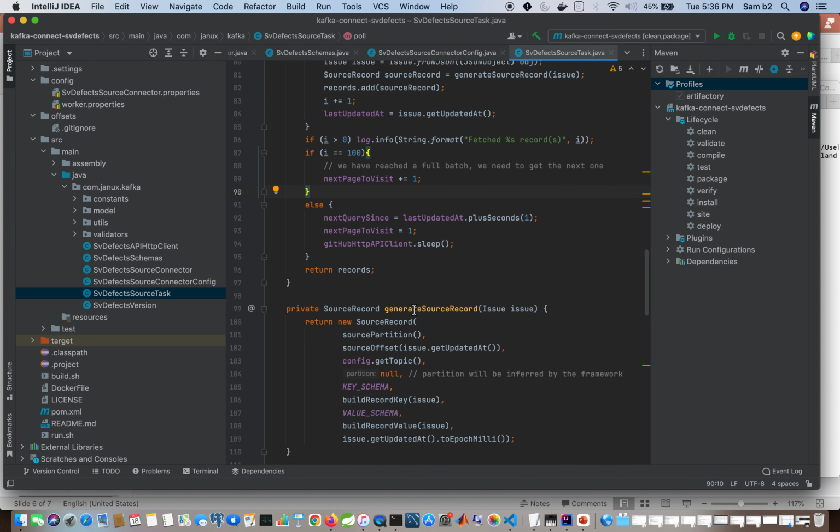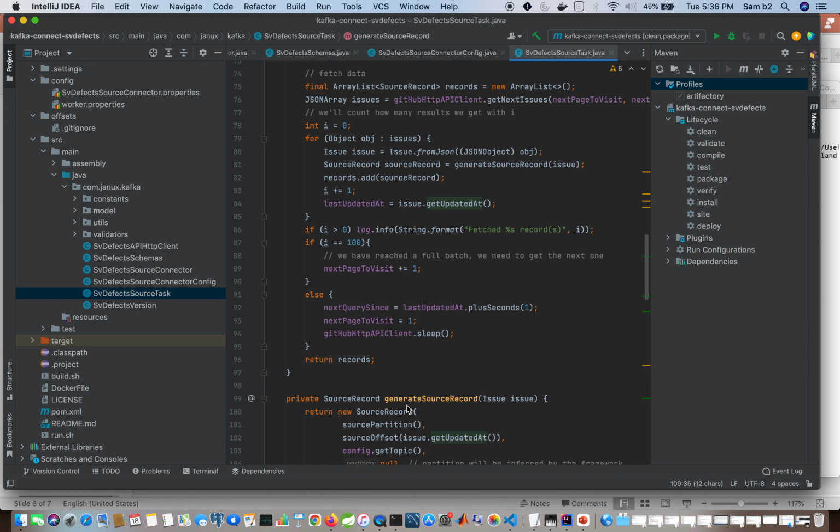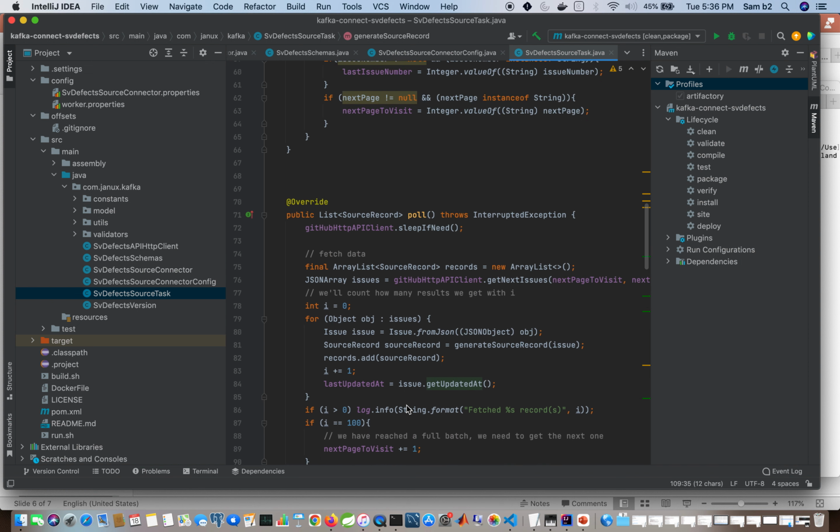What is important in this one is generate source record. When I do a generate source record, I need to specify the source partition and the offsets. Remember in the slides we talked about the source partition and source offset, right? I am going to get the topic information, what my record key and the record value are, and the updated time to the millisecond. So this generates a source record, which is important, and the source record is generated, and then I'm polling.